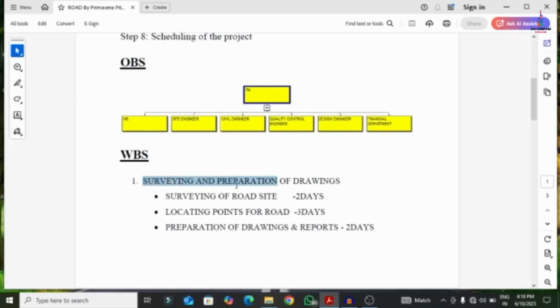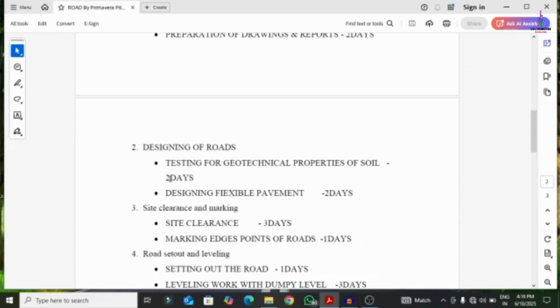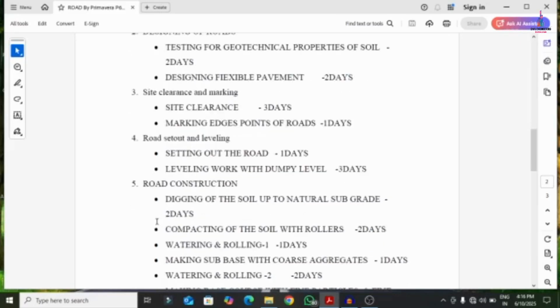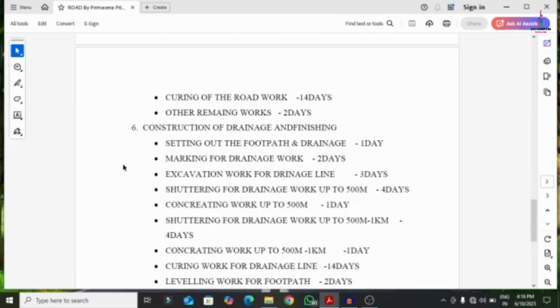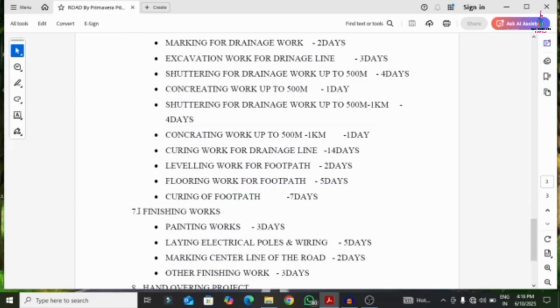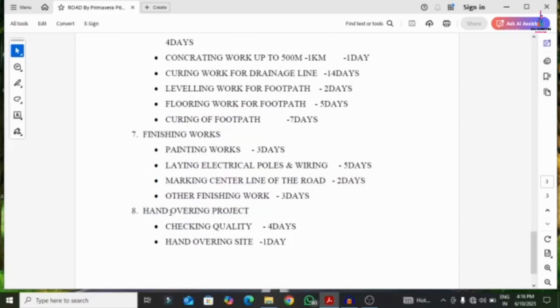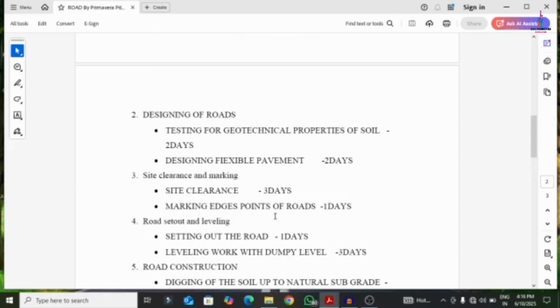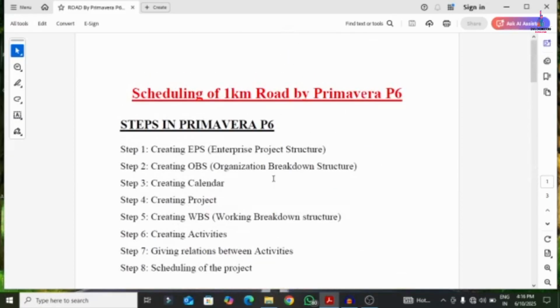In that, the first one is surveying and preparation of the drawings, the second one is designing of the roads, the third one is site clearance and marking, the fourth one is road set out and leveling, the fifth one is road construction, the sixth one is construction of drainage and finishing works, and the seventh one is finishing works and handing over the site. So these are the 8 steps we have to follow for the scheduling of any project by using Primavera P6 software.